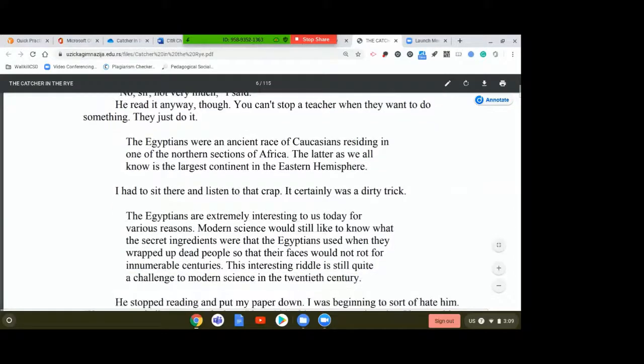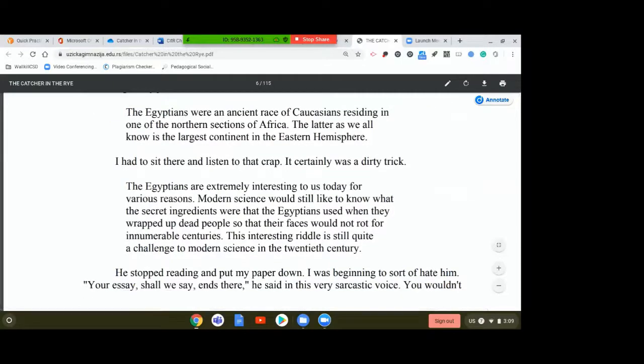"The Egyptians are extremely interesting to us today for various reasons. Modern science would still like to know what the secret ingredients were that the Egyptians used when they wrapped up dead people so that their faces would not rot for innumerable centuries. This interesting riddle is still quite a challenge to modern science in the 20th century." He stopped reading and put my paper down.